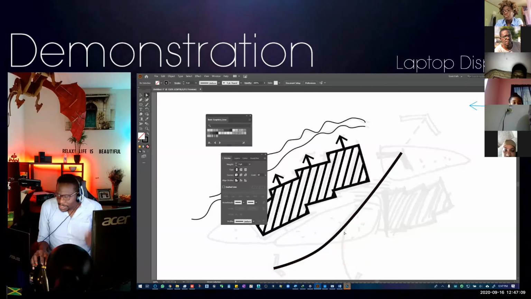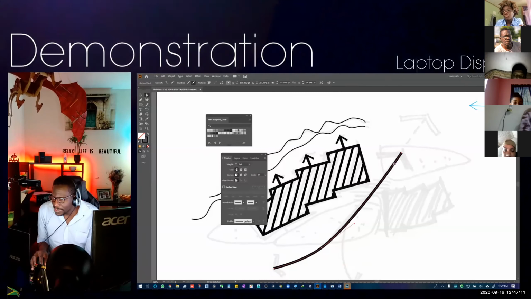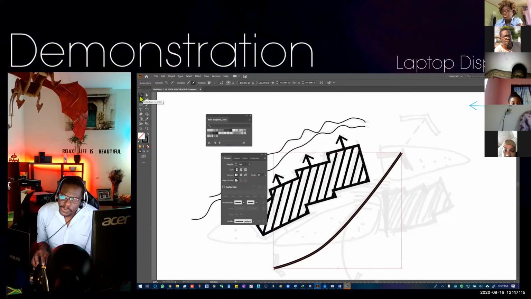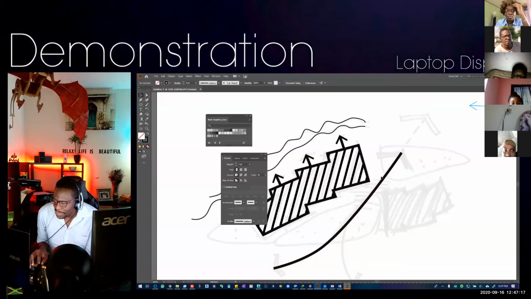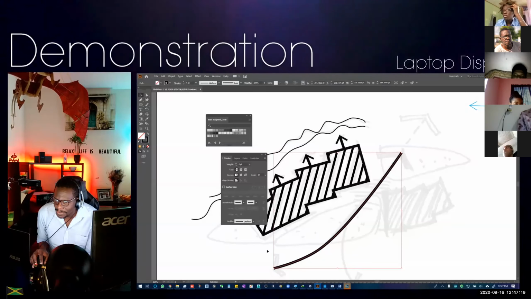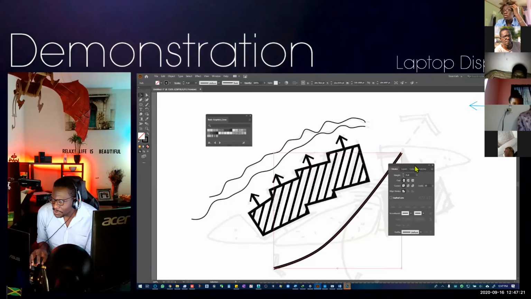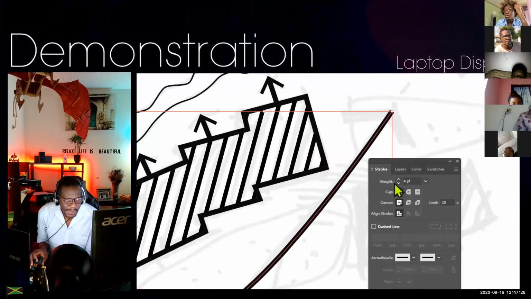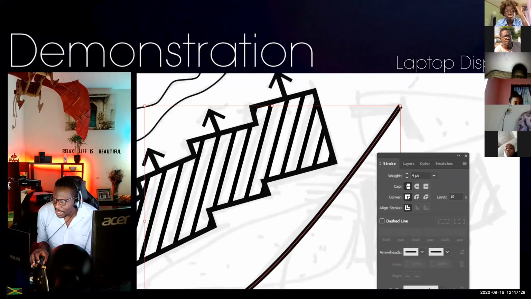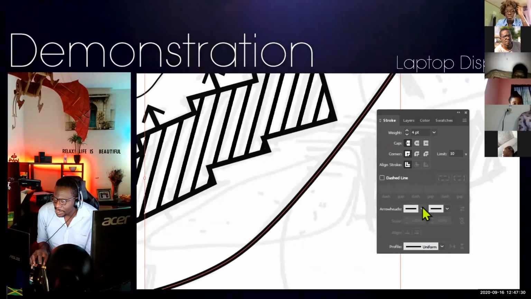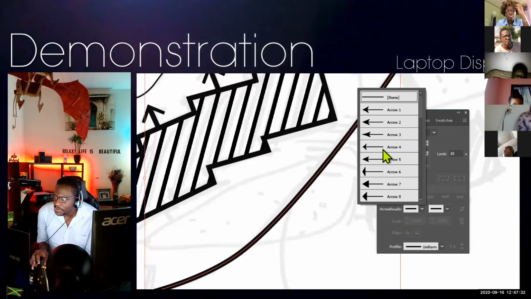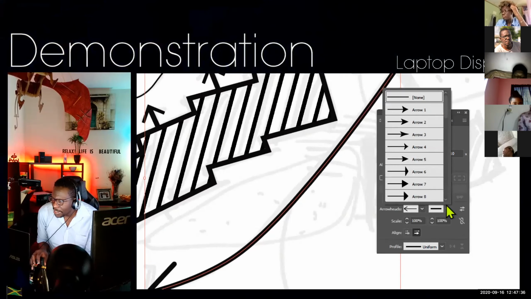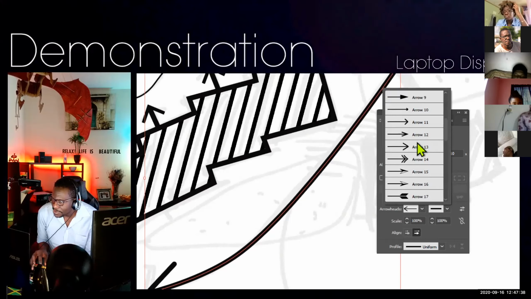How do I get arrows to be on either side of this? So I will need to go to my selection tool here and make sure that I have the line object selected. Then I will go to my stroke panel, of course, the expanded version of my stroke panel. And all I need to do is to put an arrowhead on each side. So I'll put an arrow here, and I'll put the same arrow here.